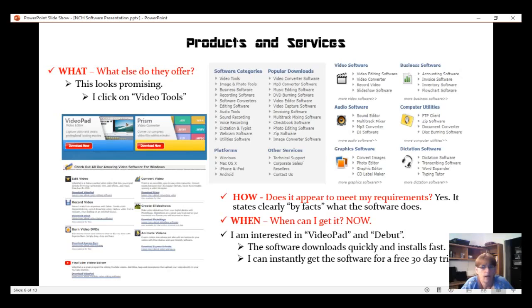When can I get it? I can get it now. So I'm interested in VideoPad and Duet. The software downloads quickly and installs fast. I can instantly get the software for free for 30 days. So they're trying to win my trust right out of the gate. If you don't like it, you don't have to buy it. If it doesn't fit your needs, you don't have to buy it, which is great. If it isn't easy to use, you don't have to buy it.